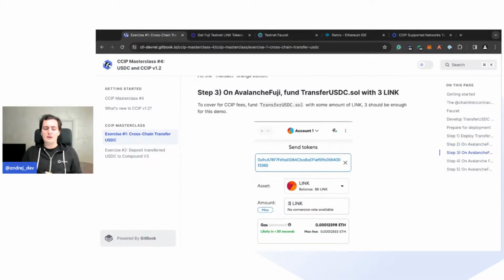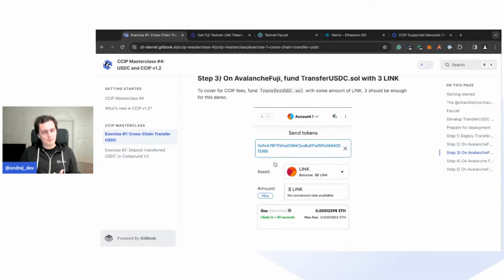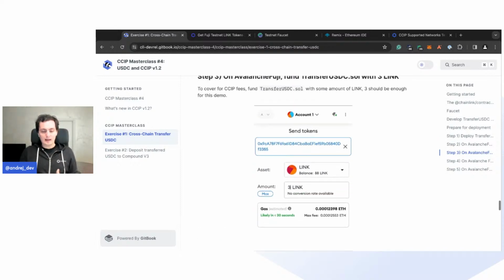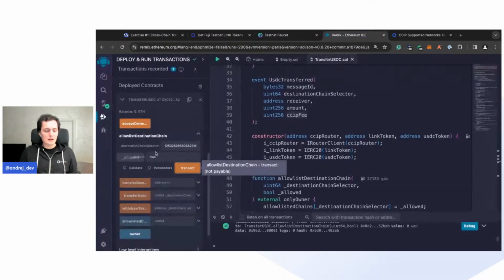Now on step number 3, on Avalanche Fuji again, I'm gonna fund my smart contract with 3 links for fees. So how to do that? Well, that's extremely simple. So I'm gonna grab the address of my smart contract, and I'm just gonna send 3 to it. That's it. So how to grab it? Well, here there is this copy button. So this is the address of your smart contract. I'm going to click copy.